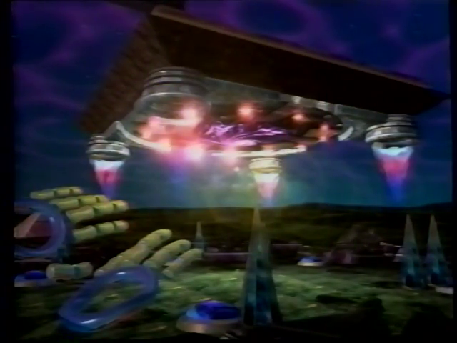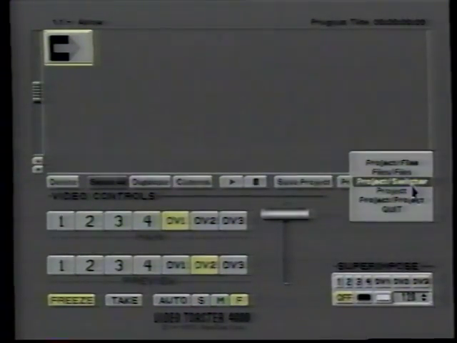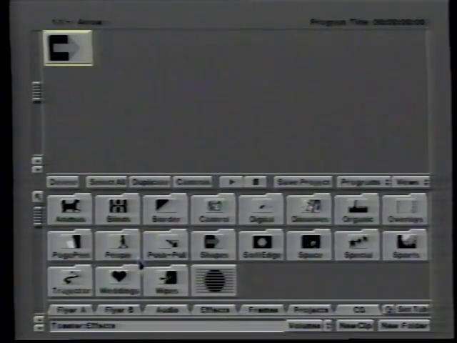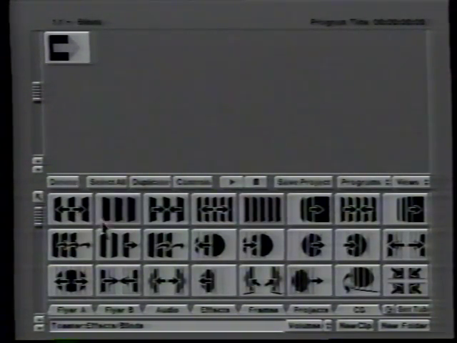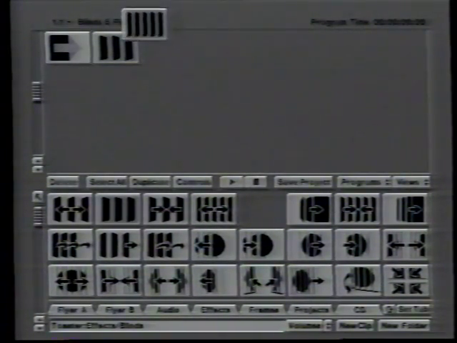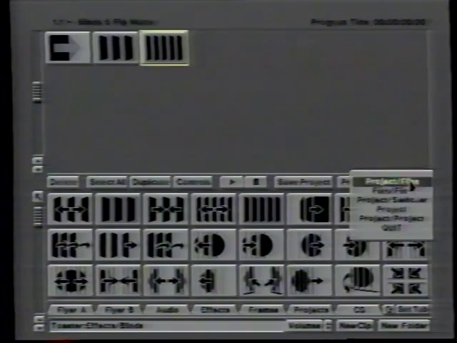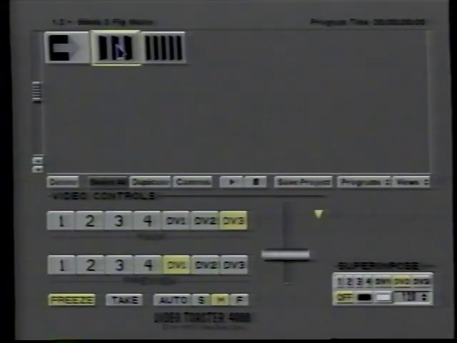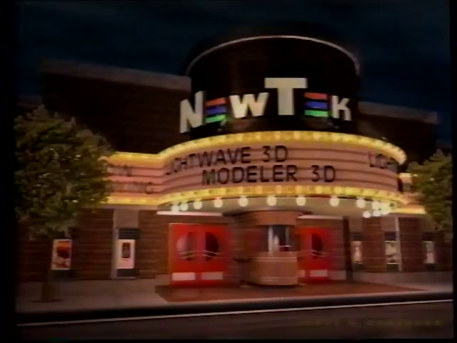Okay. Let's load in some other effects. Projects Files, back into our effects directory. I know there's some good ones in here as well. So I'll just pop a couple of these up. And we'll take a look at these. These flip your image around.